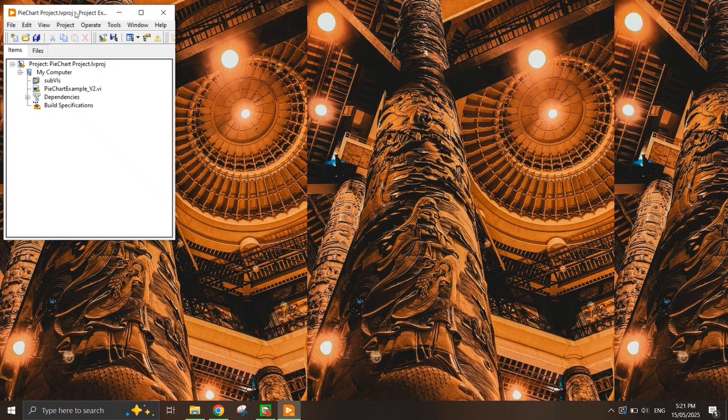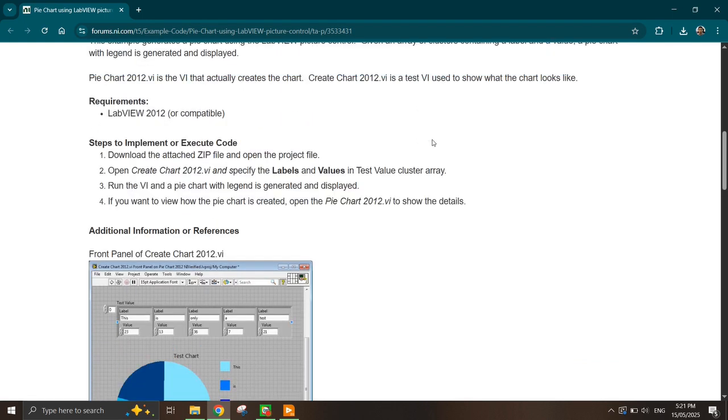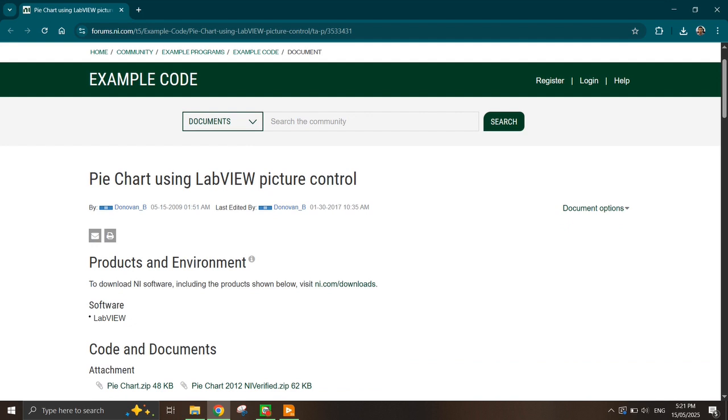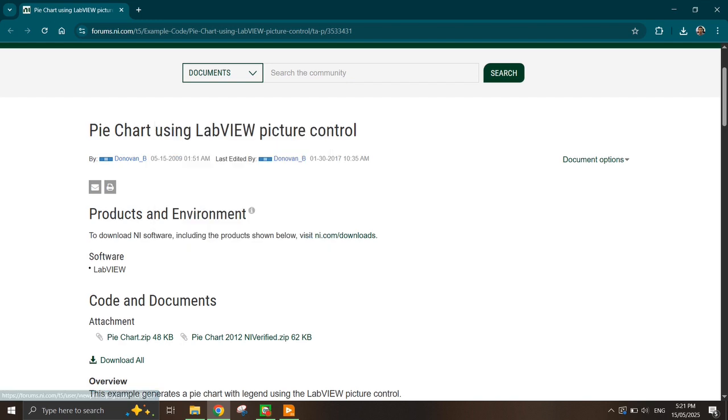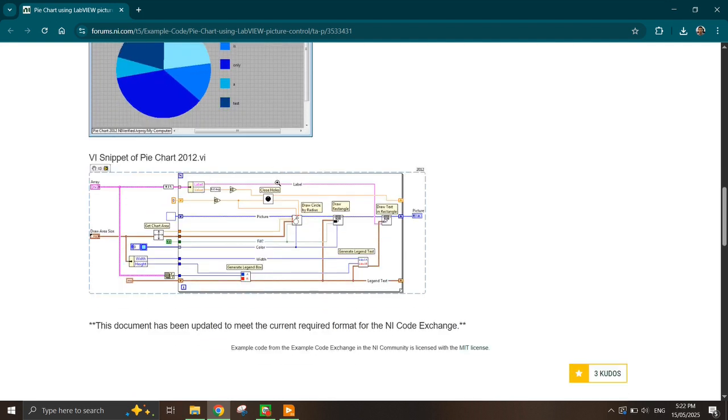So in today's example I have created a pie chart using only LabVIEW native functions, and I will make a disclaimer here that the pie chart control was inspired by our example code here, which is the pie chart using LabVIEW picture control created by Donovan. And as you can see, it has the front panel and also the snippet code here. Now the code was inspired by this, but I have also modified it to include certain functionalities which we will look into in the code later.